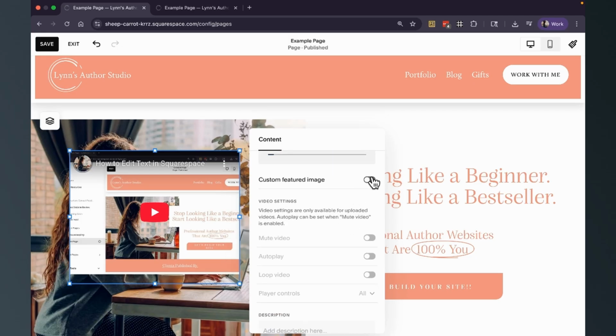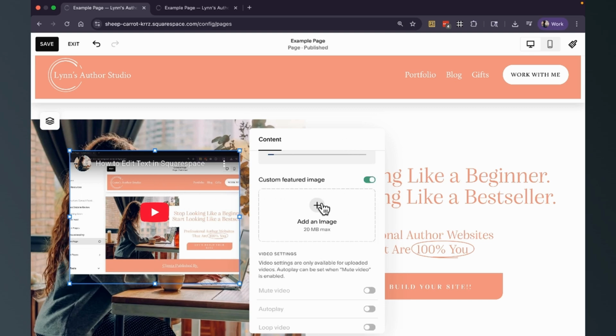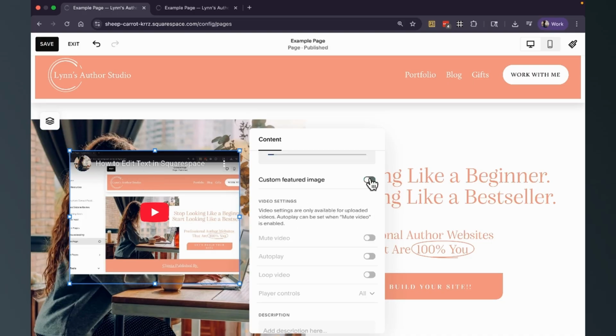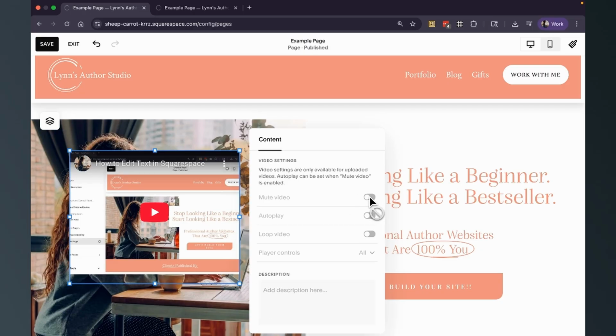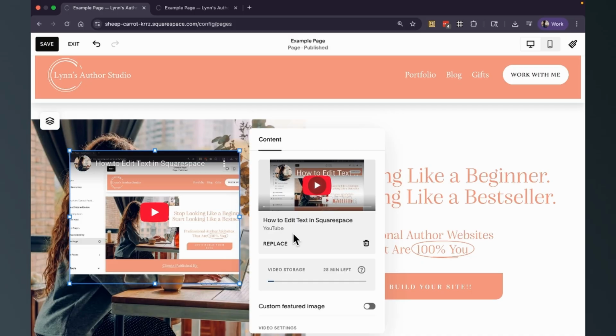You can do a custom feature image. So if you don't like whatever image is default here, you can click this button and it'll let you add whatever image that you would like to be the cover image for this. Now, if I'm pulling in from YouTube or Vimeo, these options are not going to be available here. However, let me show you on a different example.